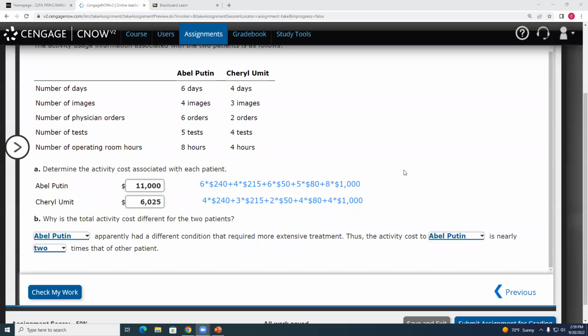So since the hard part had really been done for us, we're able to pretty easily determine the activity cost associated with each patient. So for each one of the 5 activities, I took the activity level times the cost per unit that were given in the 2 previous charts. That comes out to $11,000 for Abel and $6,025 for Cheryl.